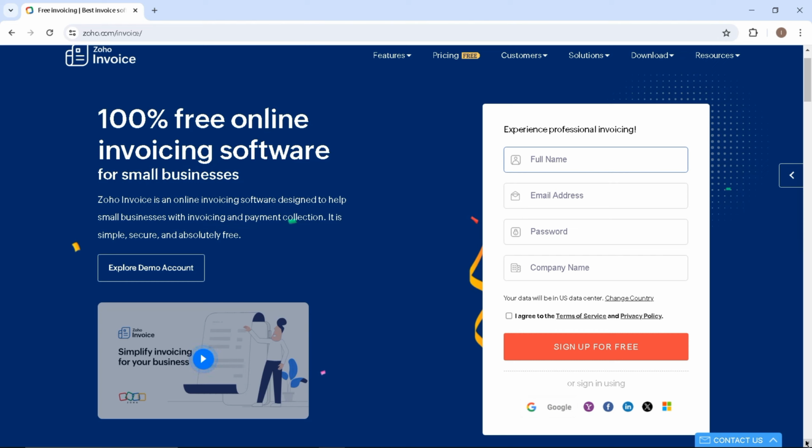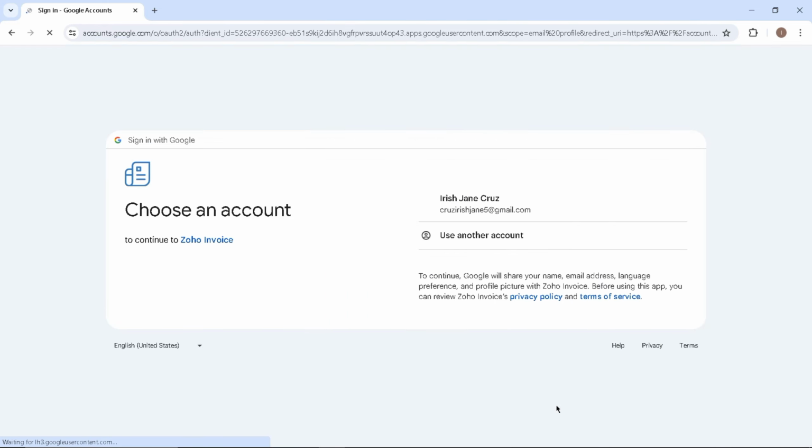an account. You can sign up by entering your personal information in these fields. You can also sign up using your Google account, Yahoo Mail, Facebook, LinkedIn, and Microsoft account. I prefer to sign up for an account on Zoho Invoice using my Google account, so I'll just go ahead and click on the Google icon below sign up using.